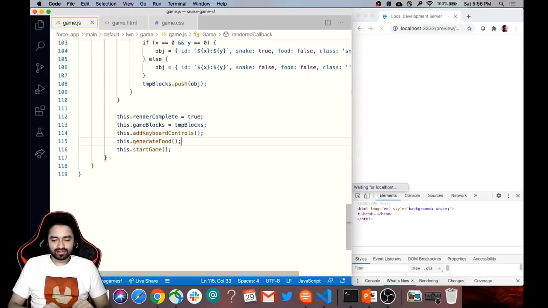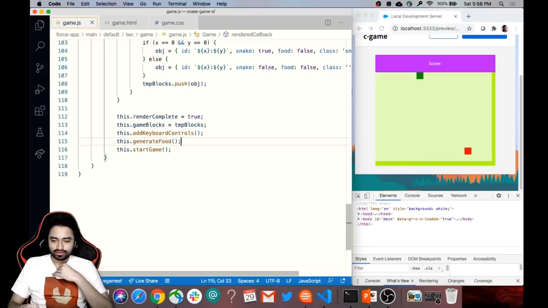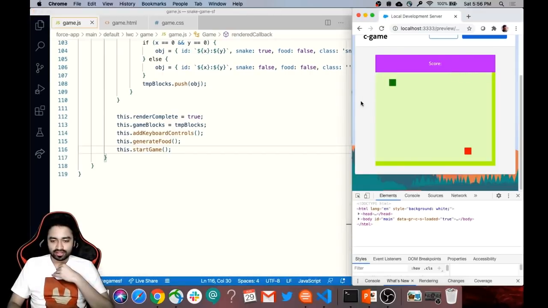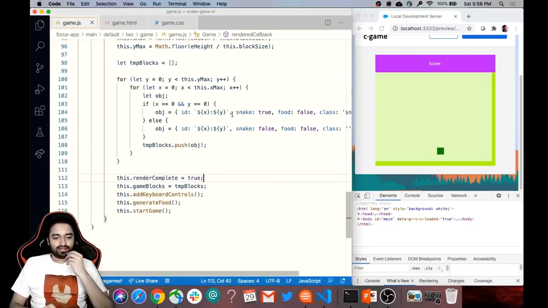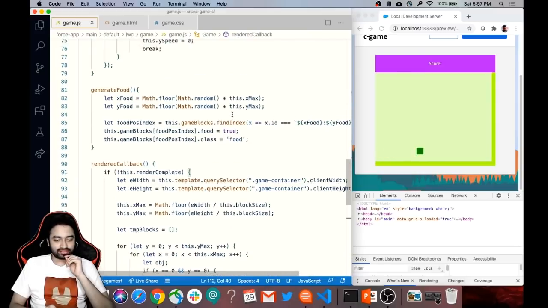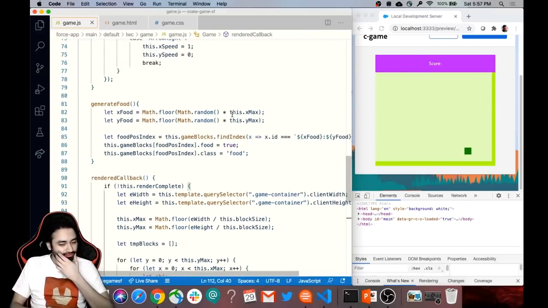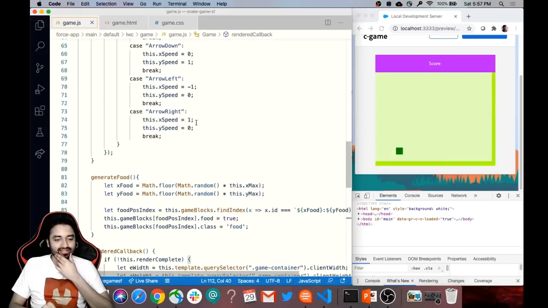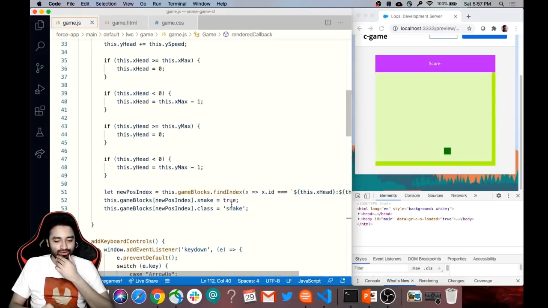So now let's save it, refresh. So there you go. Our food is present in that spot. It has gotten generated randomly. Now I move my snake to the food, and what happens? It eats the food and gone. So that's a happy implementation, because the moment it ate the food disappeared, primarily because we are setting the snake to true.